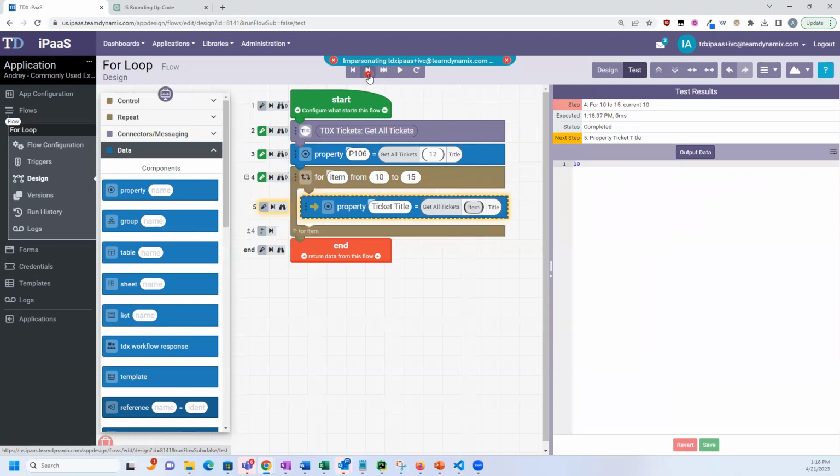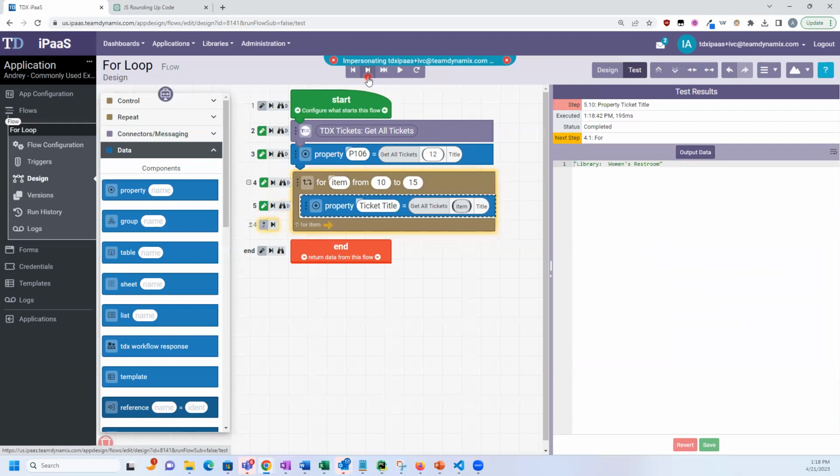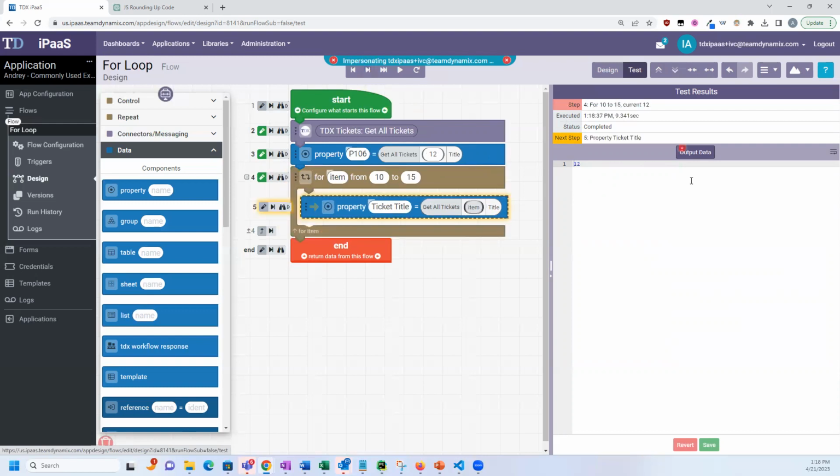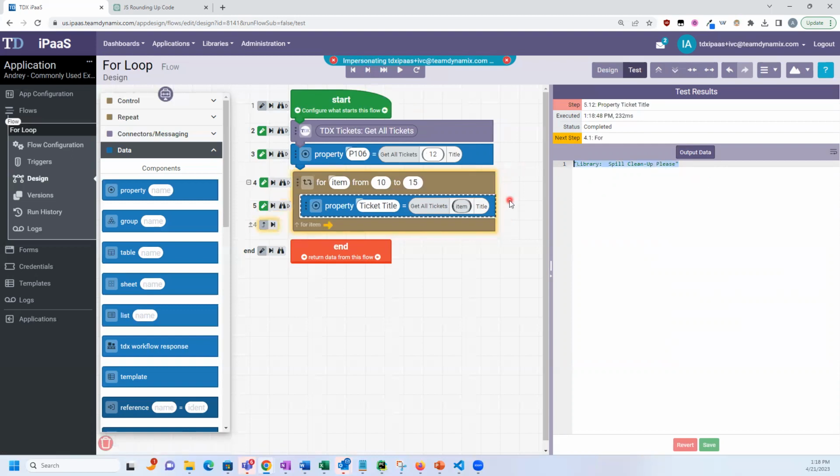So now whenever I start stepping through this loop, instead of it being that object, it's now just the number 10, and then it'll give me that 10th title. Now we're at 11, it'll give me that 11th title. And now we're at 12, so we should get that 12th title right there, library spell cleanup, please.